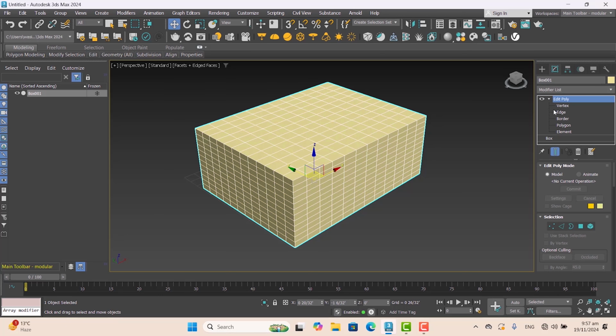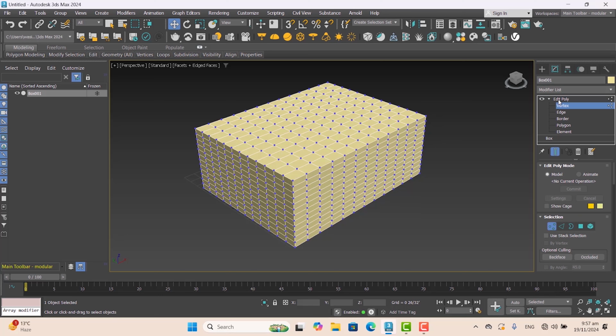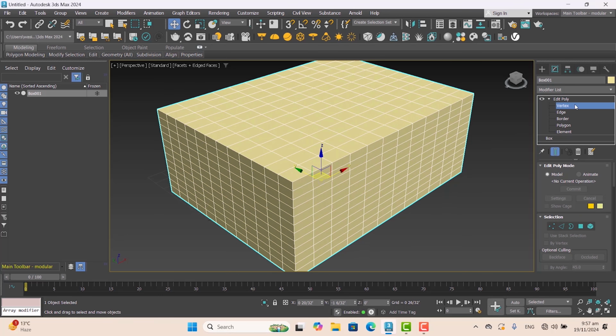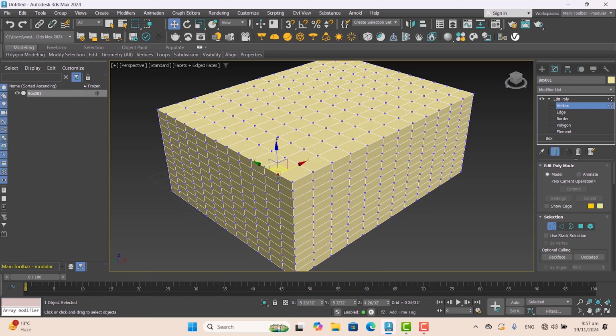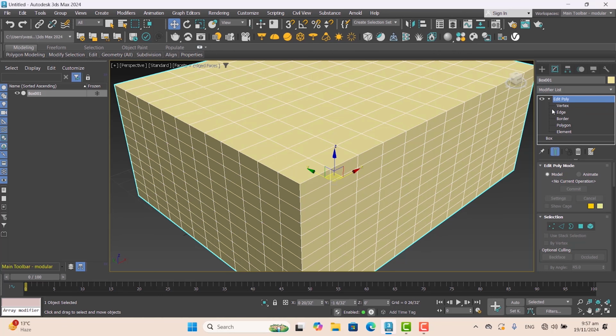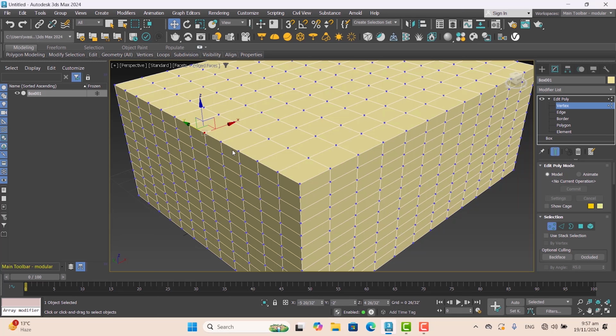Now come to the modifier. Let me make it editable. If you want to add extra elements, make it edit poly in the modifier list, apply the modifier, edit poly, and then select the vertices. Like these are vertices. In edit poly, these are vertices, the dots. The dots you see, these are vertices.